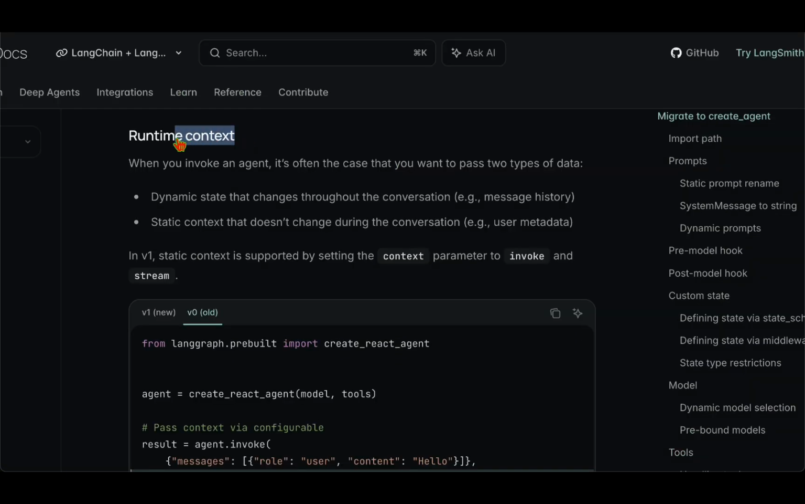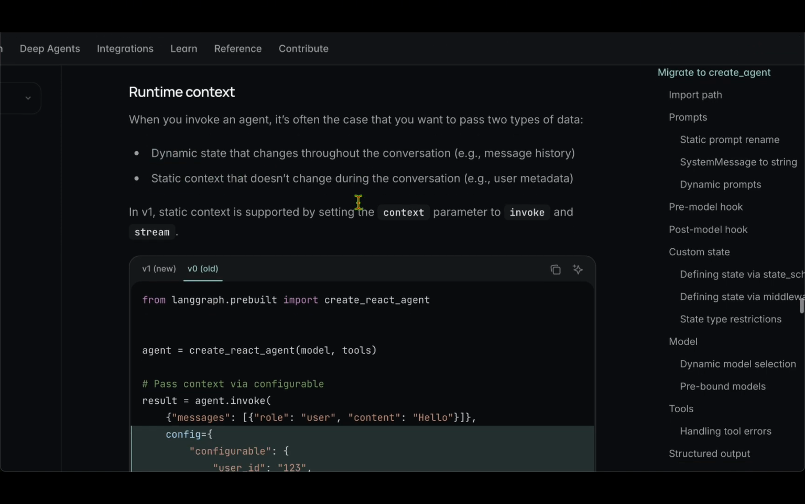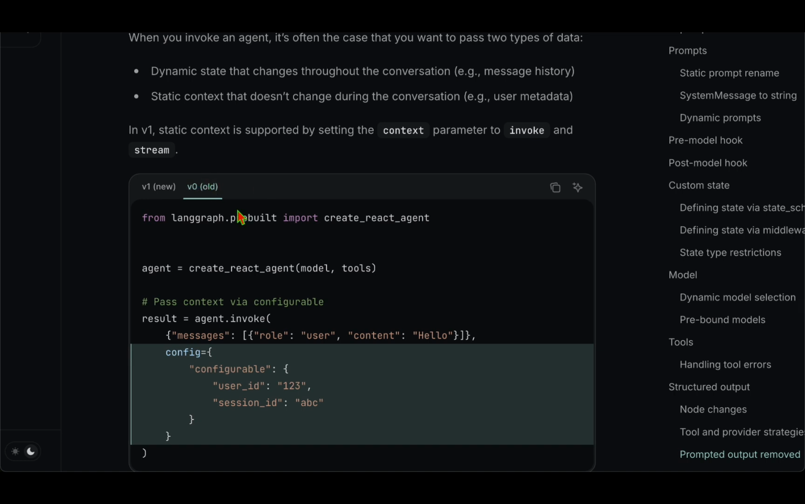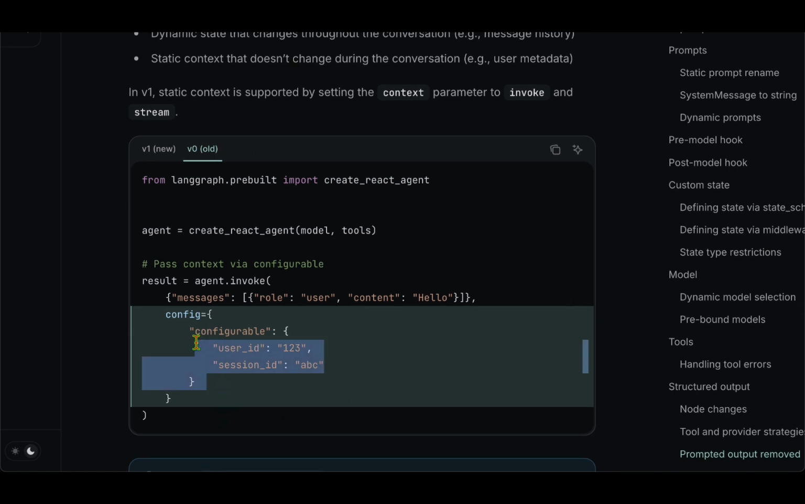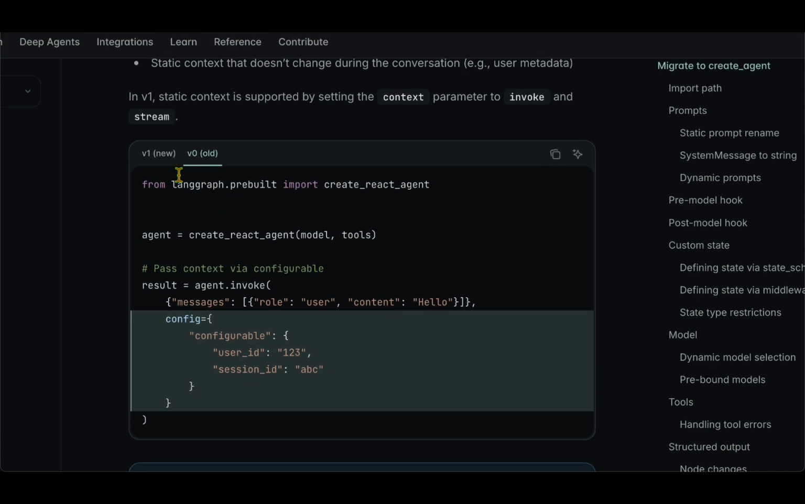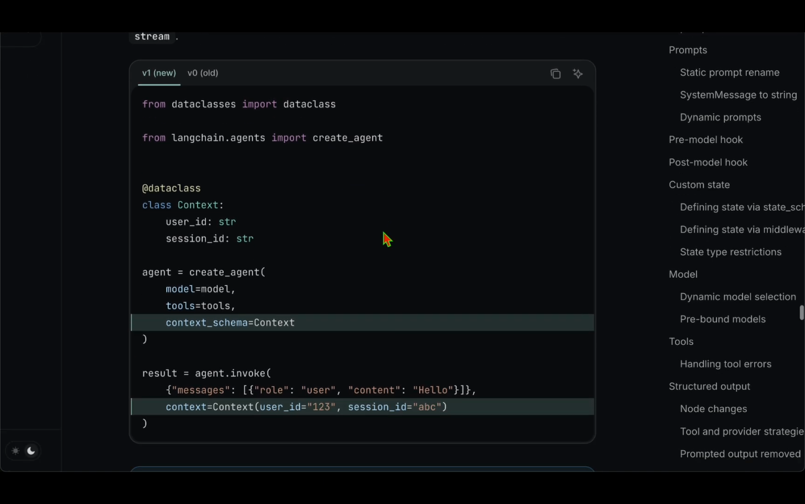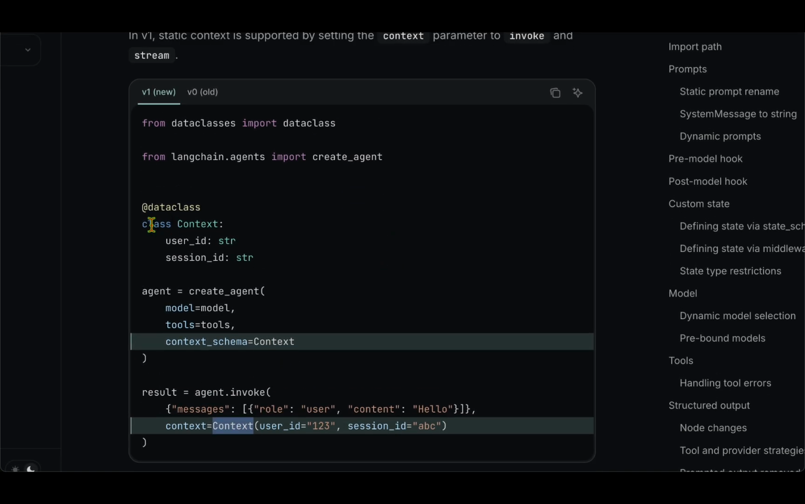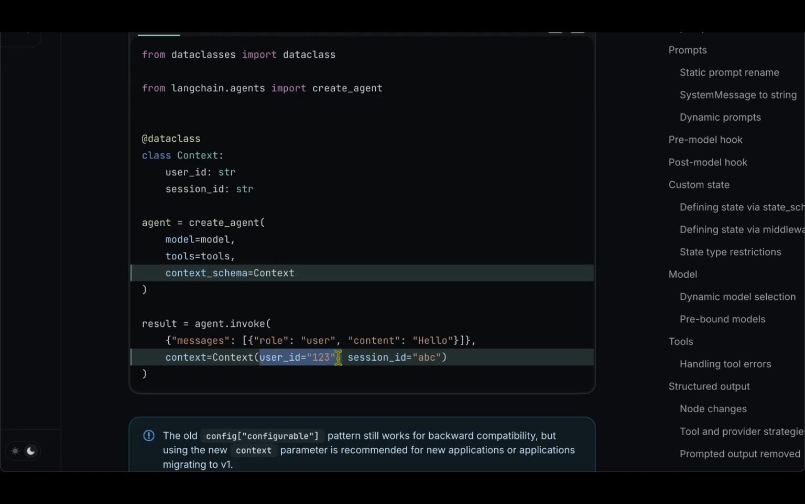The next change is to that of the context. So you can have dynamic context or you can have static context. So with the static context, what we used to do in the previous version is just pass that as a config. So the user ID and session ID is more static and doesn't change throughout the execution. But with V1, we can pass that as a context. So we have this data class, we create this schema, and we set the values for the schema and pass that as context to the agent whenever we are invoking it.